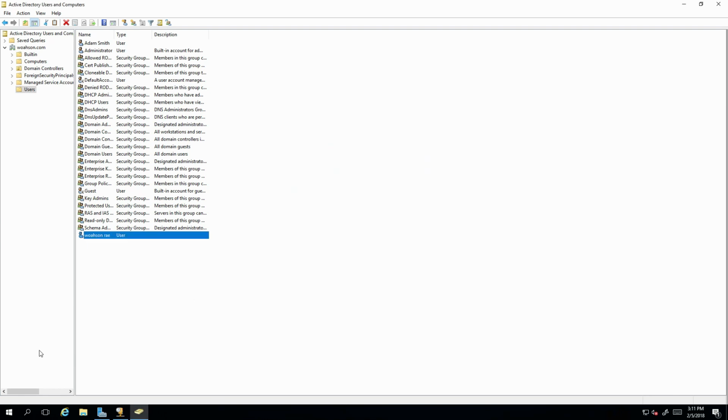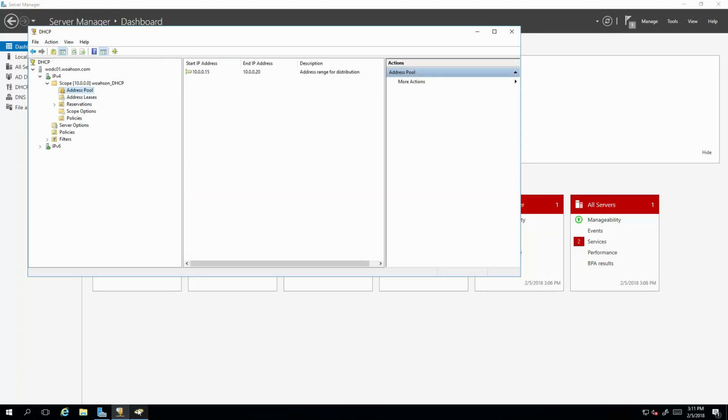We've set up users, we created a new Active Directory, and we also set up a DHCP server on our main computer. So that's everything for today's lab.